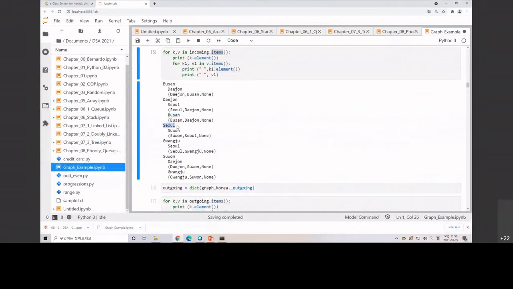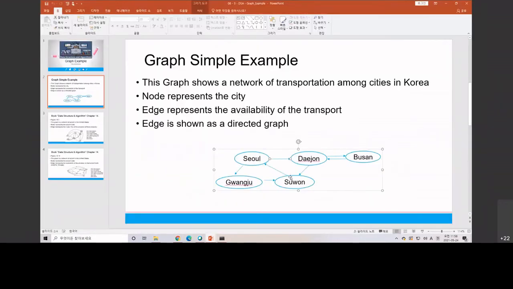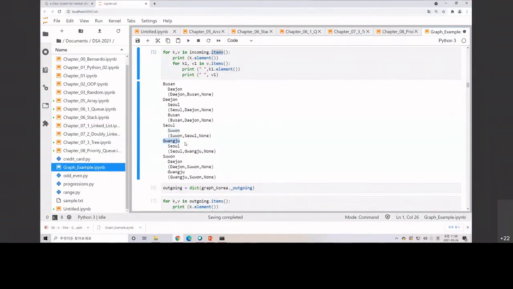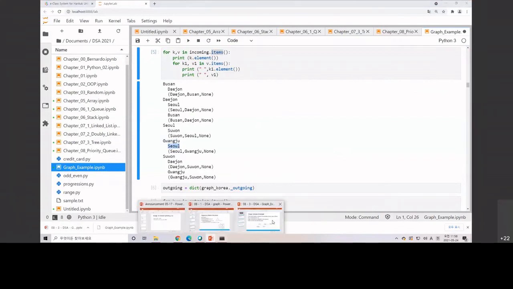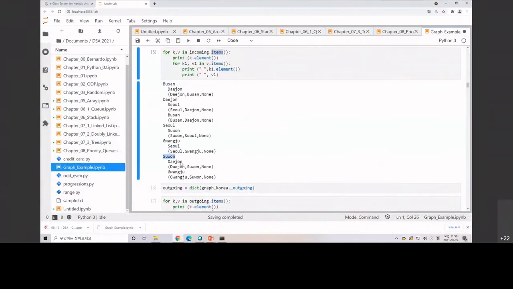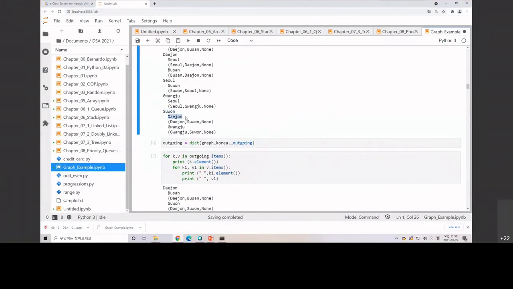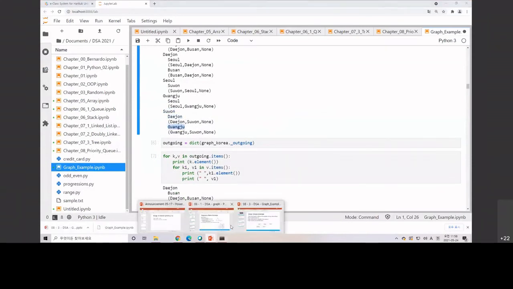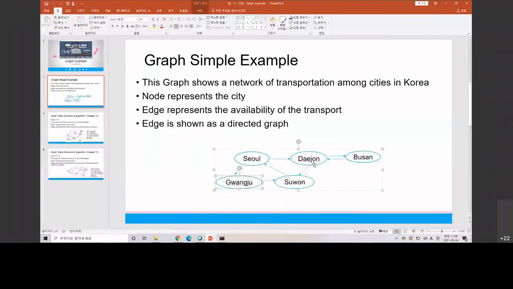What about Seoul? The incoming to Seoul is from Suwon. And then Gwangju. The incoming to Gwangju is from Seoul. And then Suwon. The incoming to Suwon is from Daejeon and Gwangju. So you can see the incoming to Suwon is from Daejeon and Gwangju. Okay.